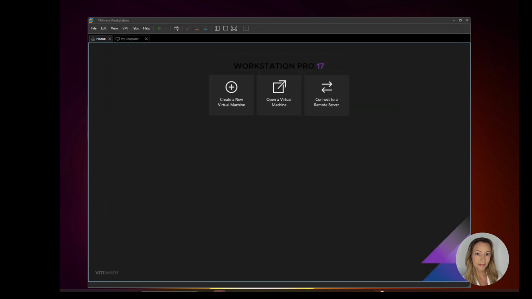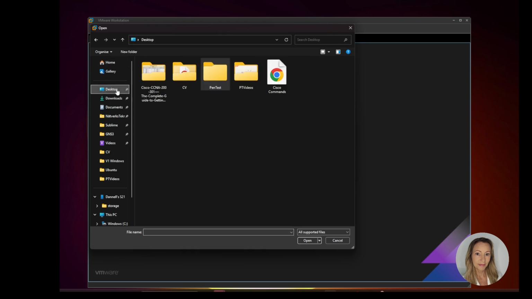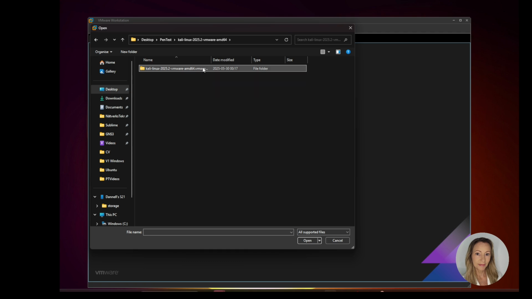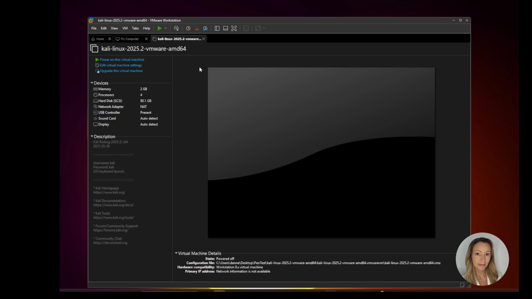Once it's extracted, open VMware. Here we're going to select Open Virtual Machine instead of creating a machine. And then you're going to browse and find the extracted file. There's no need to go through the new machine wizard since this VM is already pre-configured.